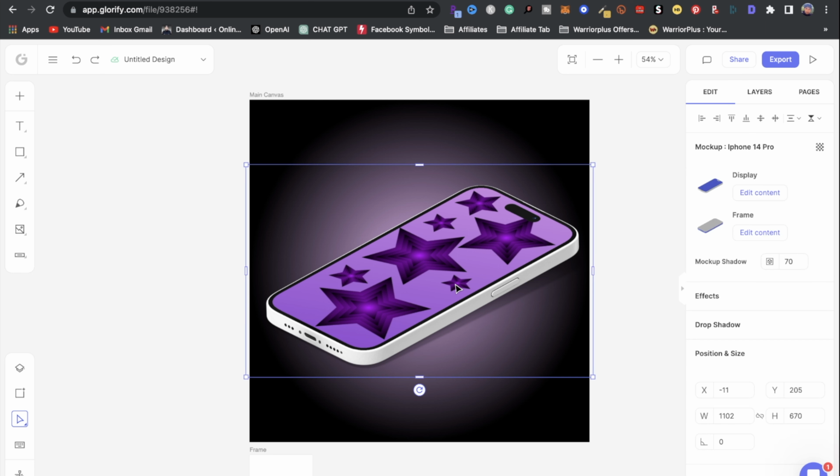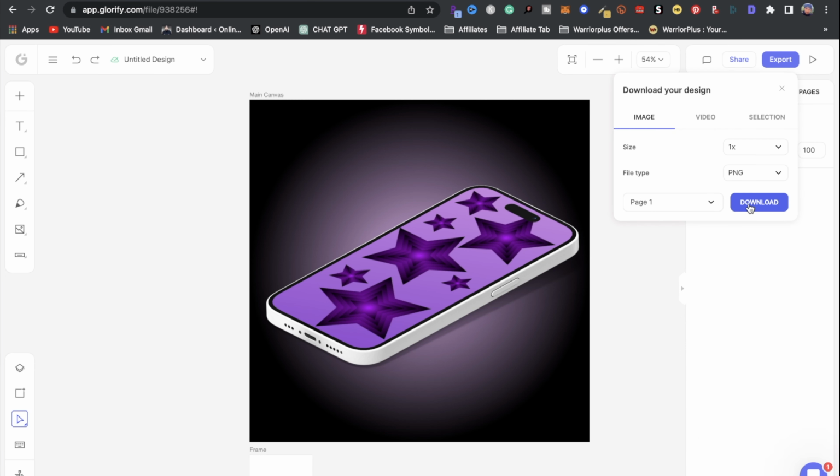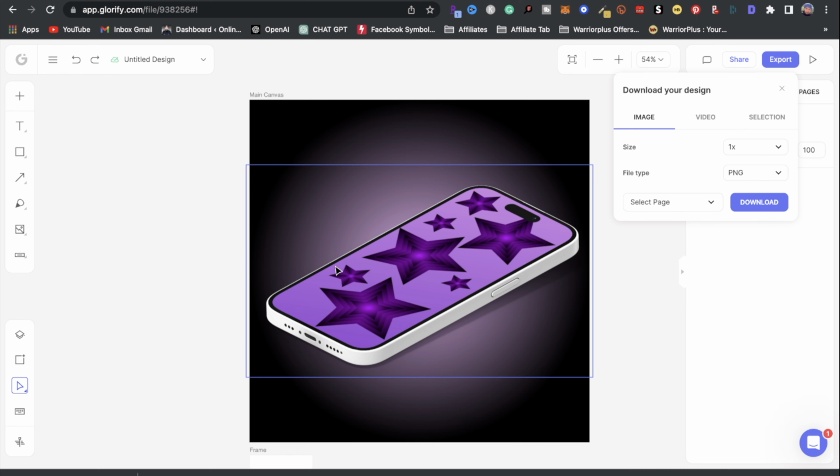Now if you wanted to change the color of the frame, you could do the same thing. Just click on edit content and you can pretty much follow the same prompts and add in whatever color of the frame you want. So it's real simple. I'm just going to keep things simple, and I'm going to click on export PNG. Click download, and just like that, the image downloaded, so it's right there.